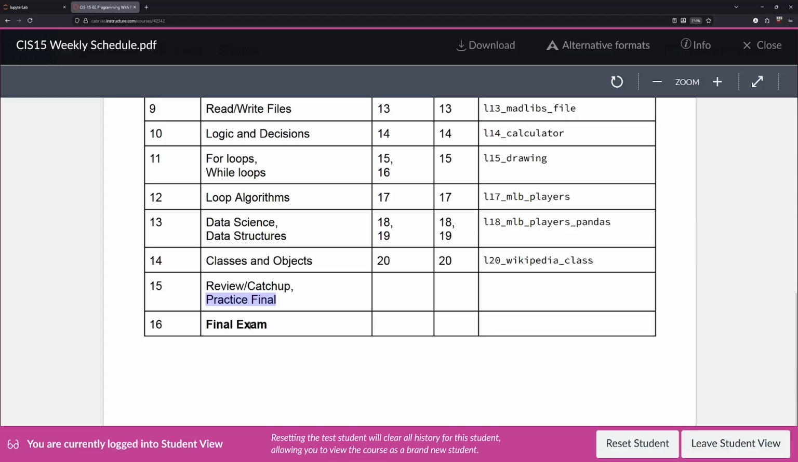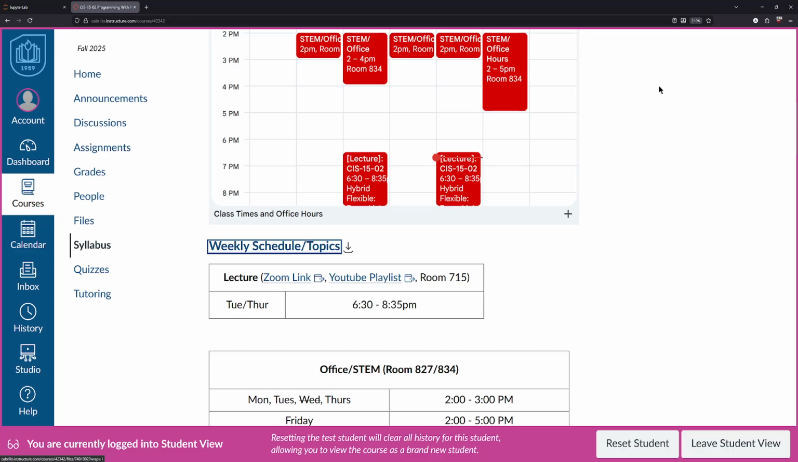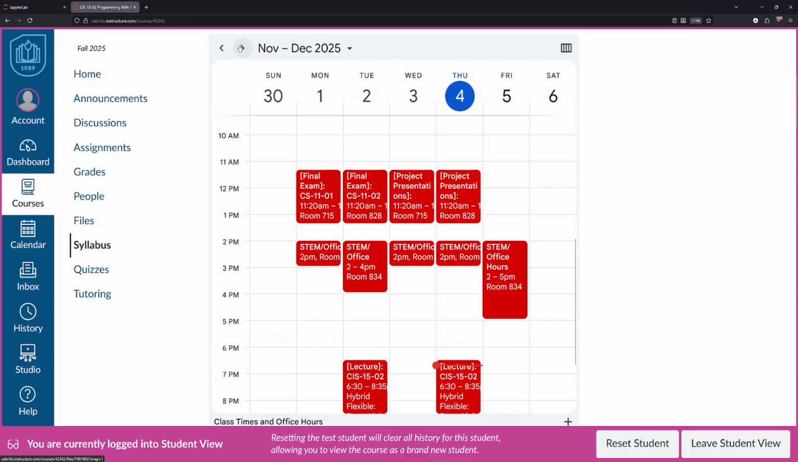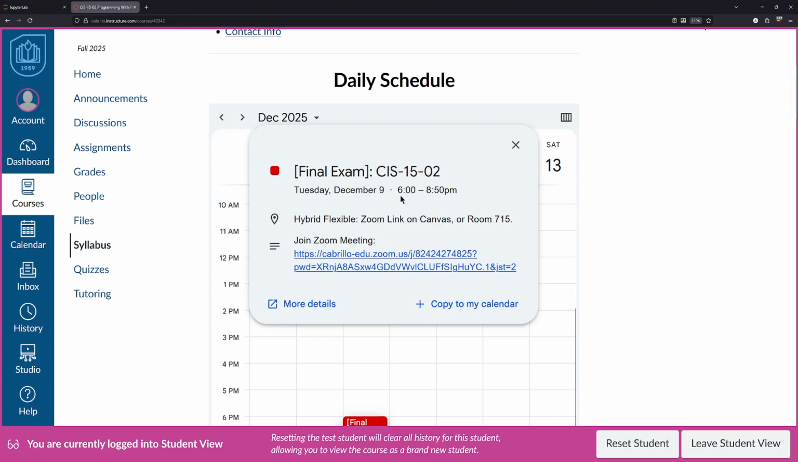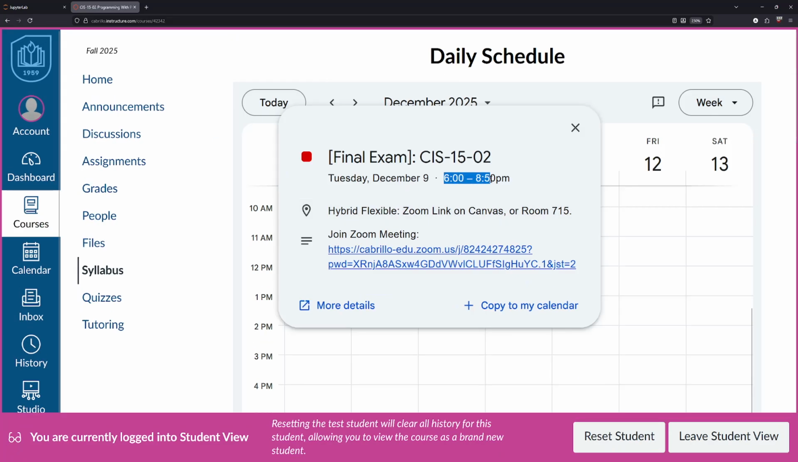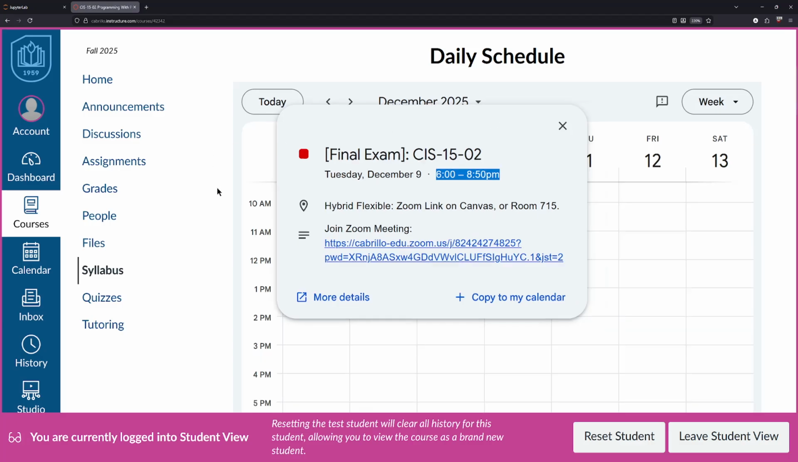The final exam is scheduled for next week, and it's going to be at a different time. I talked about this earlier, but it's right here. It's on December 9, at 6 p.m. to 8:50. It says 8:50, but you're pretty much going to have until 9 p.m. Okay, so let's get started.